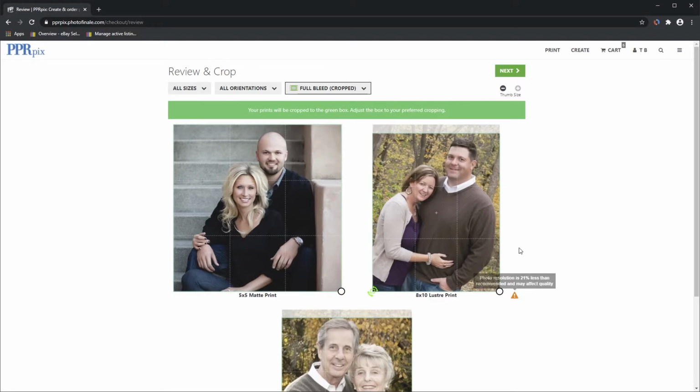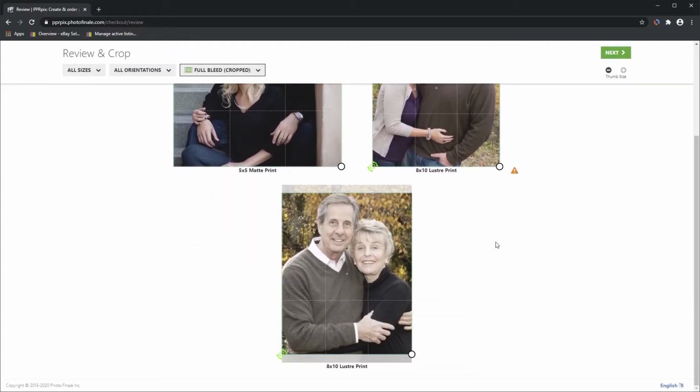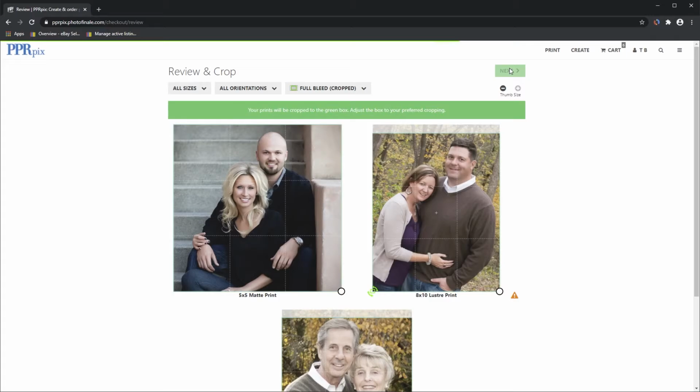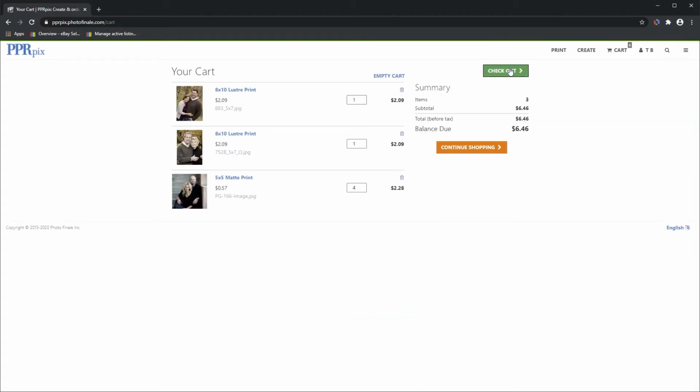So it might be a little low res, but in some cases that might be all you've got, so you may want to still order it anyway. But if you're looking for the best quality, if you ever get any exclamation points, avoid ordering those prints at those sizes.